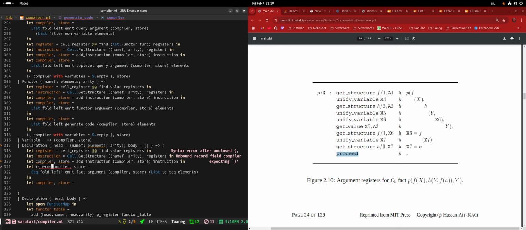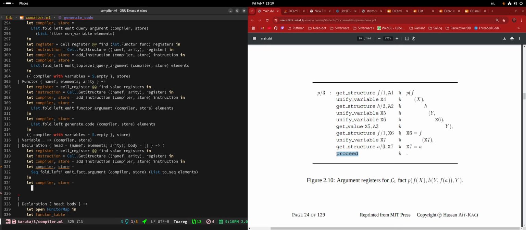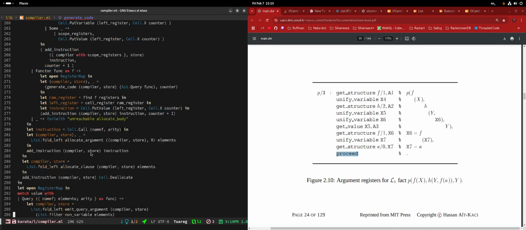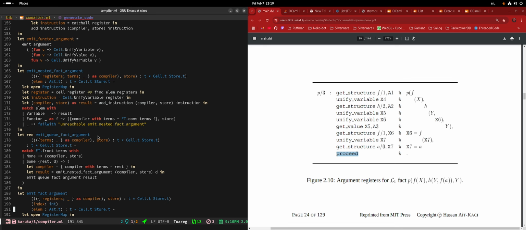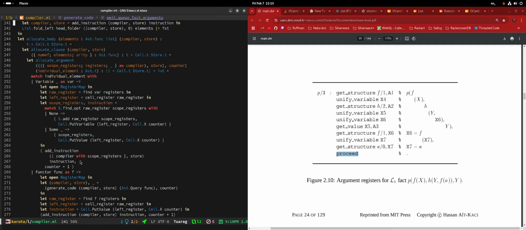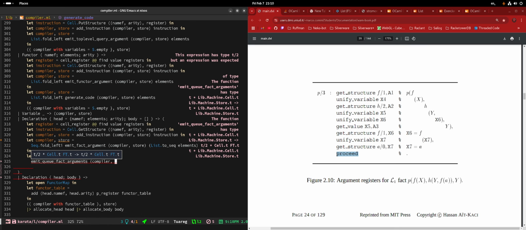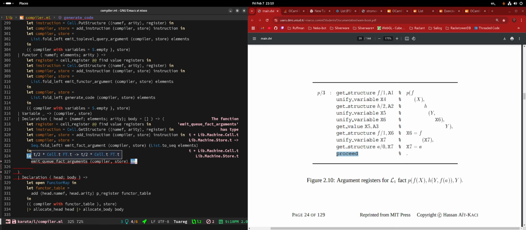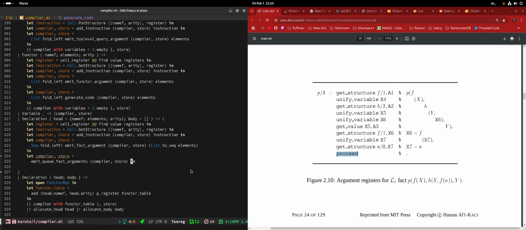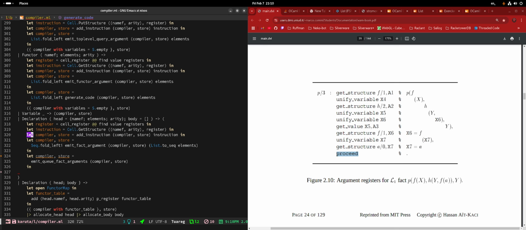Wait a moment. Actually, no. I said we're gonna pass it the entire compiler. Yeah, we're gonna pass the entire compiler. Emit q fact arguments. There we go. Now we're talking. Pass that in. And then we just do an emit with a single proceed instruction.